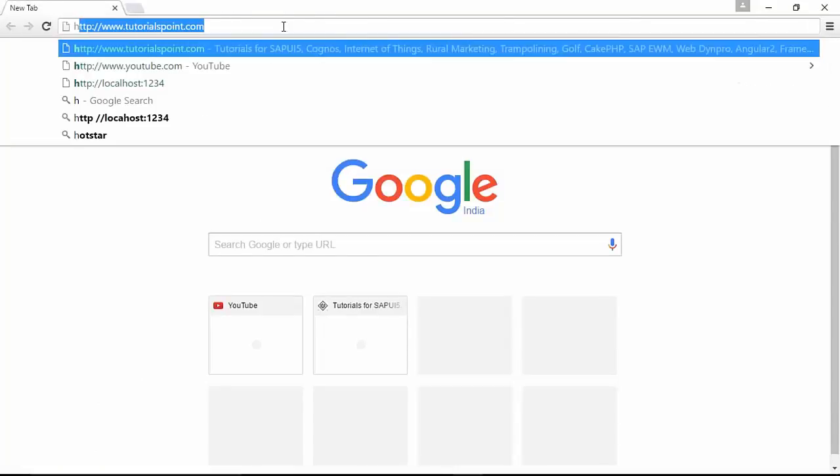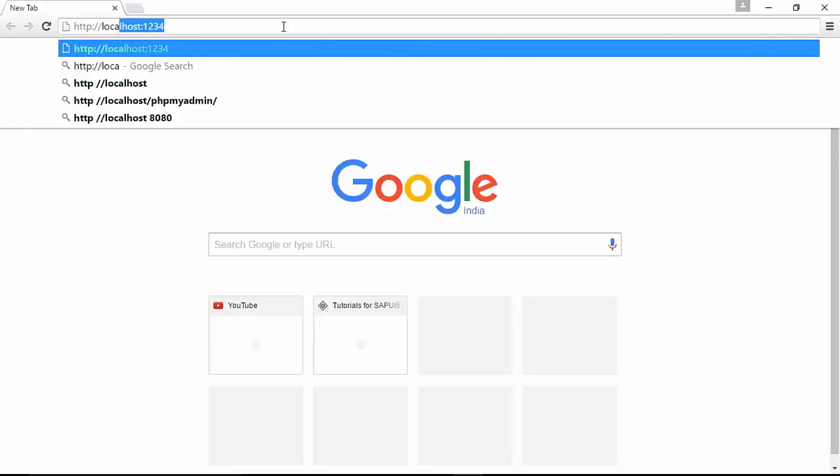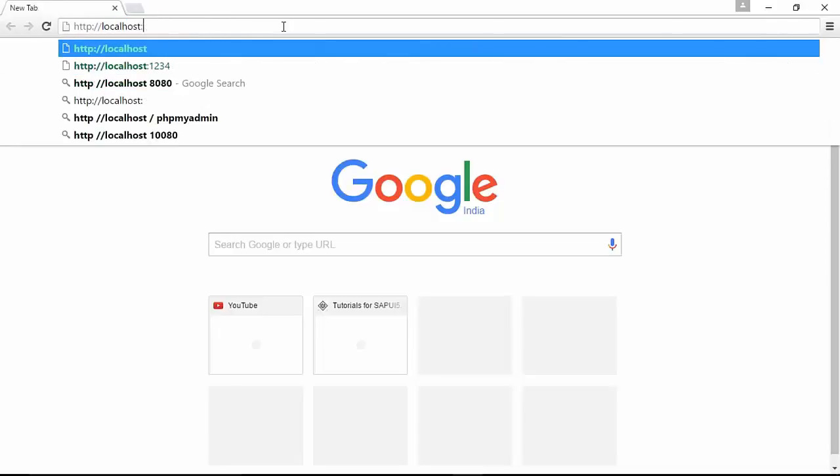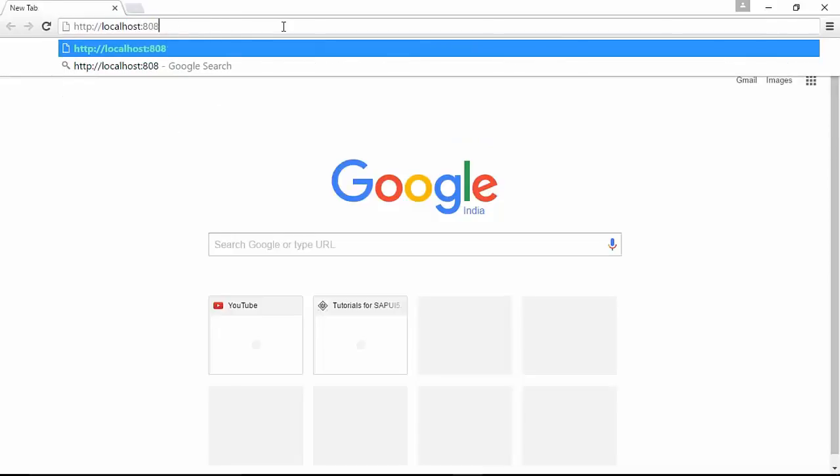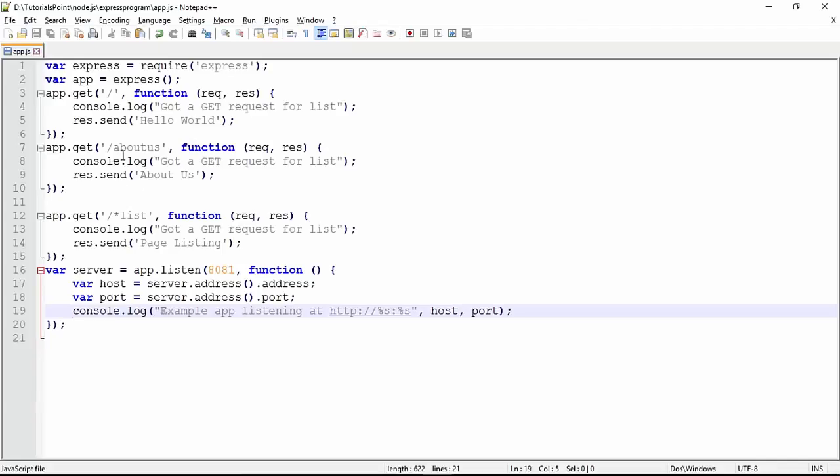So here you see http://localhost, and here we have the server port 8081. As soon as we do that, you see we get the response called hello world. Now here, as you can see, I have added a couple more GET requests.